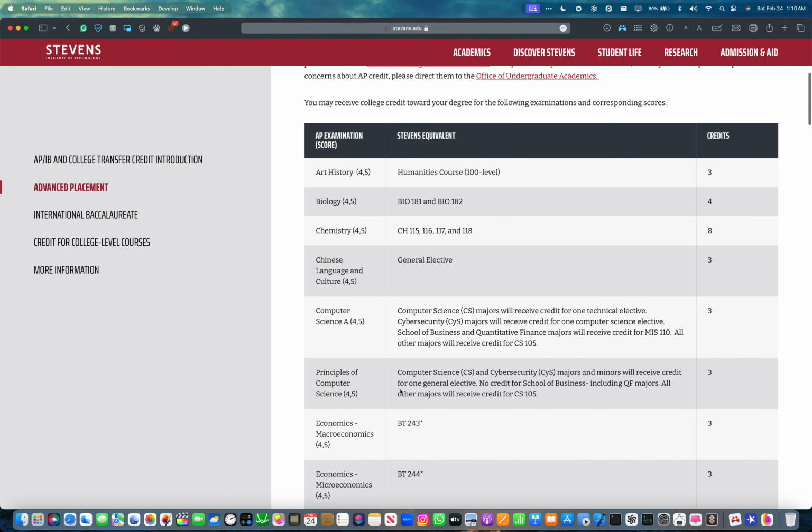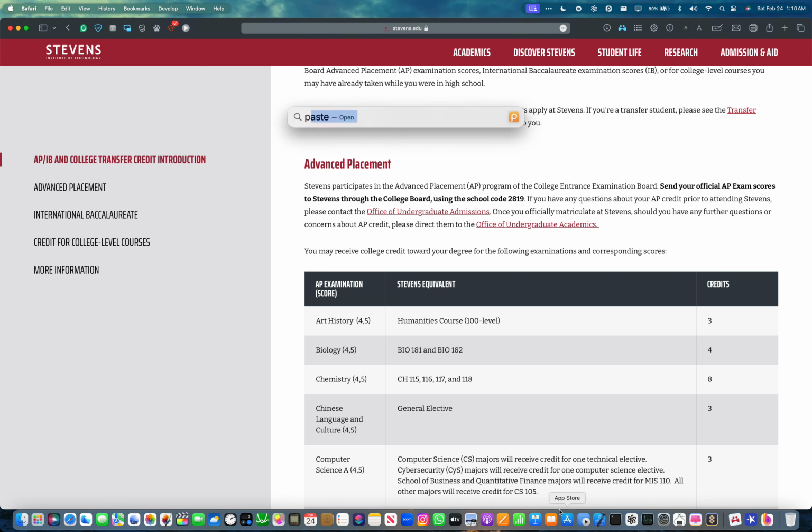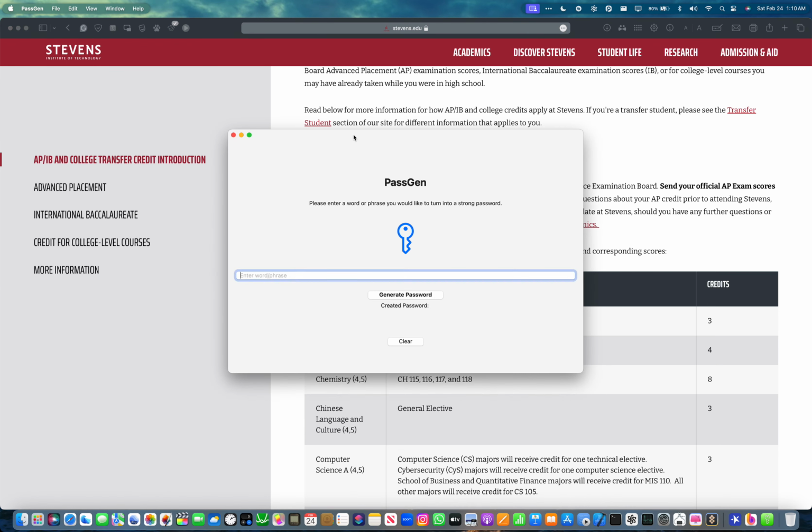AP CSA I don't think is worth it for the vast majority of people. AP CSP is actually quite fun. I can show you, even for my performance task, a password generator in SwiftUI. It was my first ever iOS and macOS app.